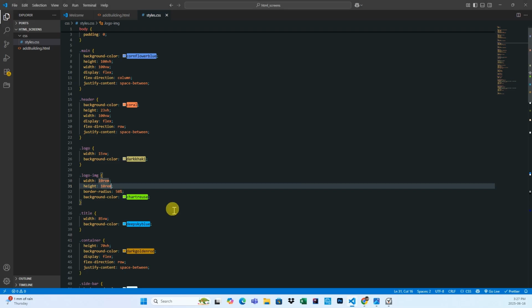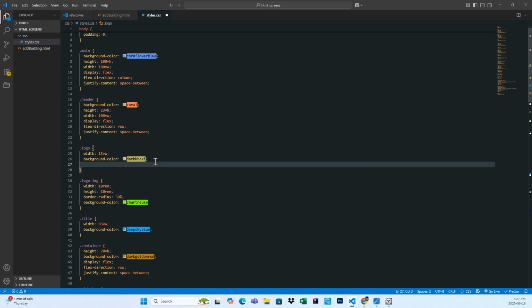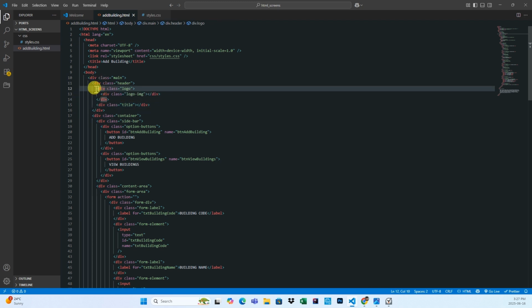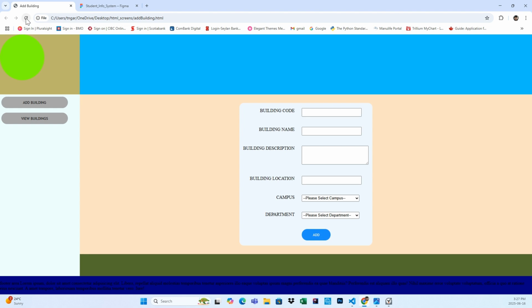Okay. The next thing is that the circle needs to be in the middle part of the logo div. So I'll try with text align as center first. Because logo-img is inside the logo div, it doesn't change the position.